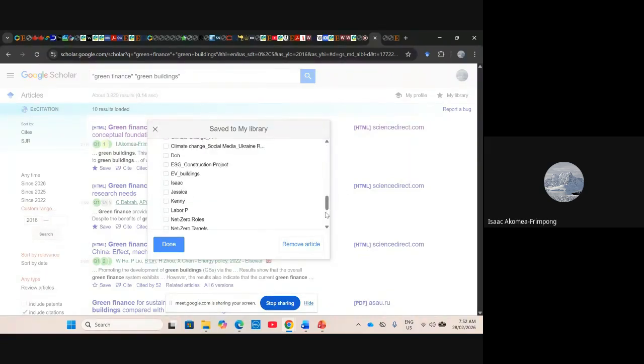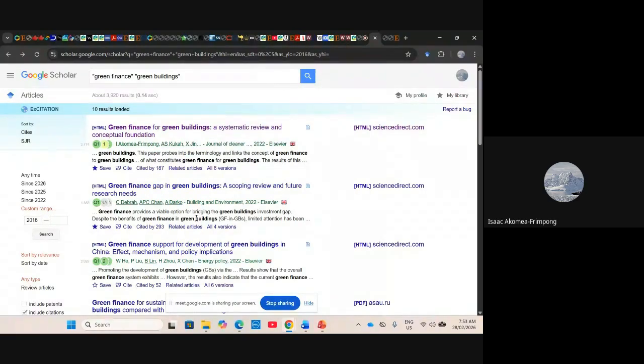and the save will open this thing for you. You need to create what we call a folder. I have done so many things, so I have a lot of folders. Sorry about that. So let's assume that this is my folder. I click on that. So that means you have saved the article into that folder.